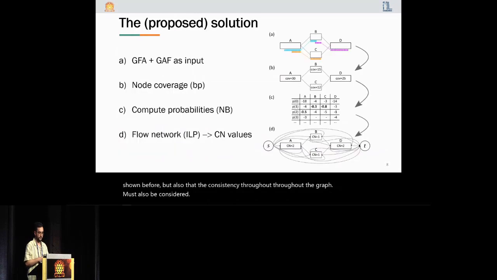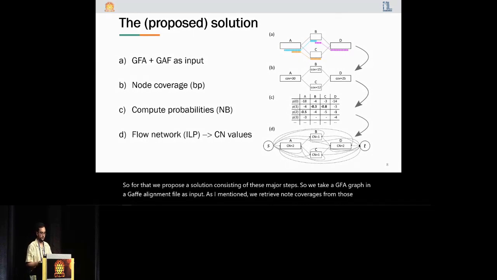So for that, we propose a solution consisting of these major steps. We take a GFA graph and a GAF alignment file as input, as I mentioned. We retrieve node coverages from those alignments and then transform those coverages into probabilities. And finally, we feed those probabilities to a flow network in order to get our final copy number values.